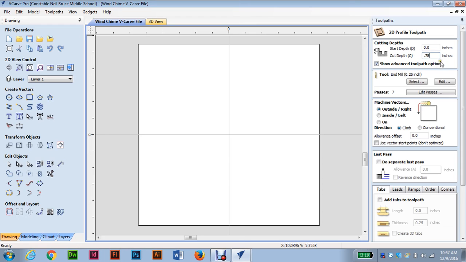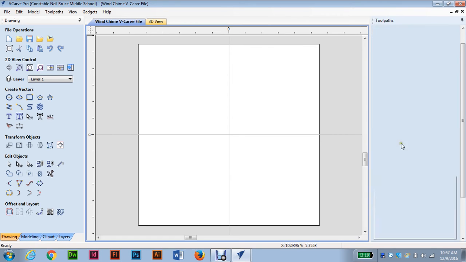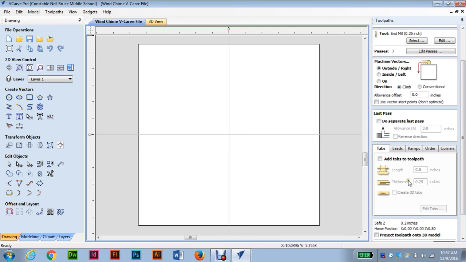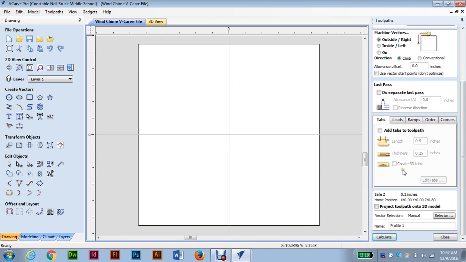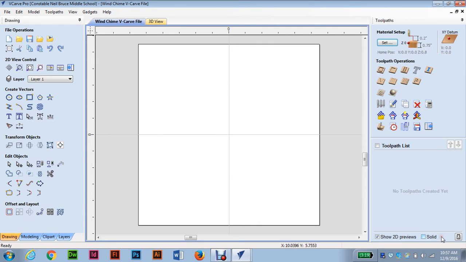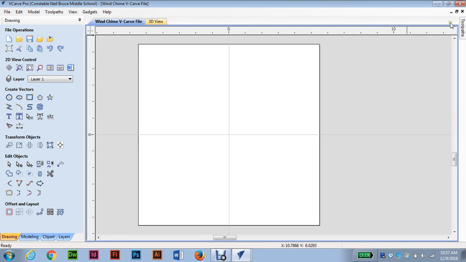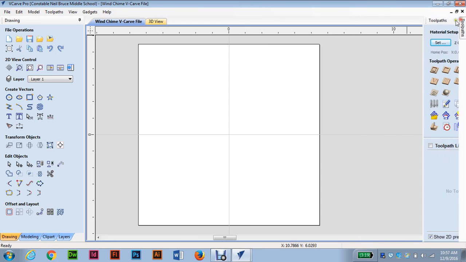0.78. There we go. Now, next thing, you might have it set to inside left for machine vectors. Make sure it's on the outside right. And climb, it should be already in climb milling. Last pass shouldn't be selected. Add toolpath, adds tabs to toolpath. We're going to be dealing with that later. And the rest of it should be fine. We're going to be renaming it as well after. But for now, we're just going to close it. And we're going to auto hide our panel. So you just unpin it from the top there. You just unpin it. Boom.